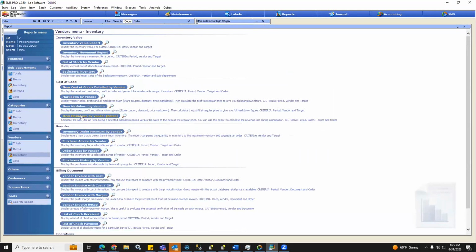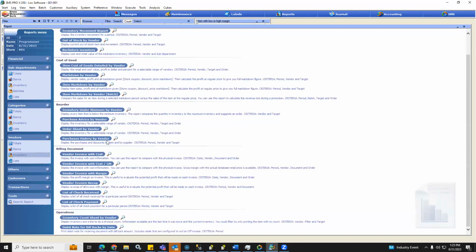And under vendors, there is an additional one I did want to show, which is your vendor invoice with margin. If you are doing receiving, along with wanting to track your margin, you may want to see how much you're making when you are actually purchasing from the vendor. So you can run this report. This is your vendor invoice with margin.